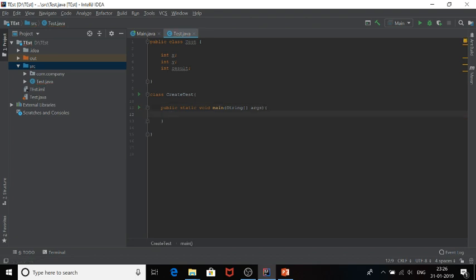In the previous session I told you about public static void main. Why have I written this line? Because this is the entry point of a program. When I declare public static void main, it means the program will execute from here. If you haven't seen my previous video, you can go and watch it.